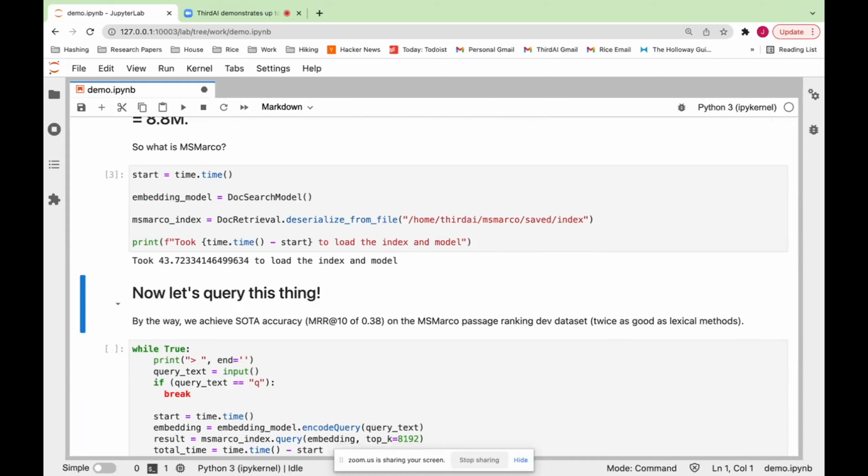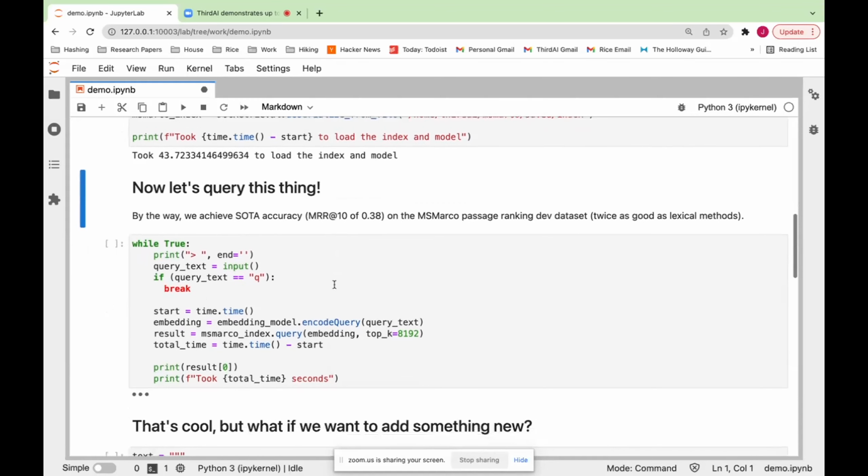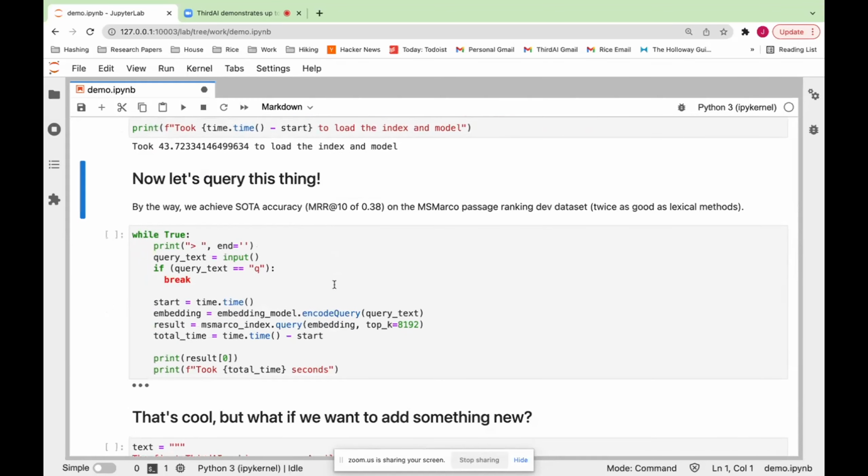Here I say we achieve MRR at 10, which is kind of like a recall metric of how often you retrieve the top result in the first 10. We achieve 0.38, which is pretty much state of the art. And like I said, this is about twice the lexical method. Lexical methods usually get around 0.17 to 0.2 MRR.